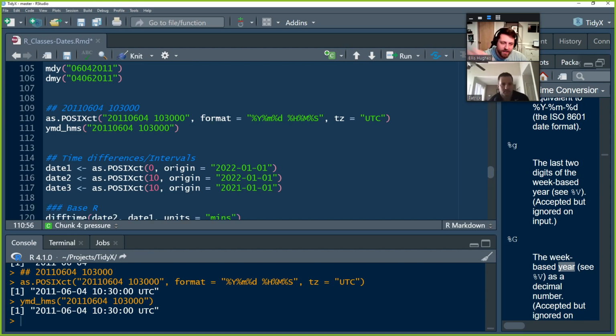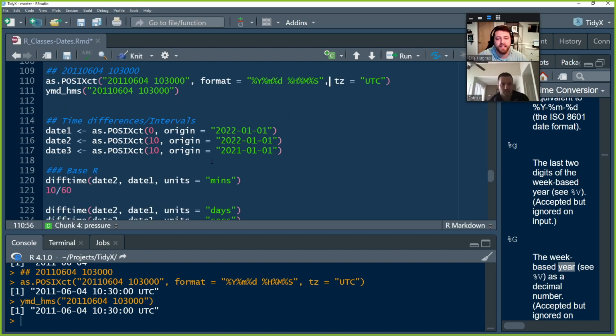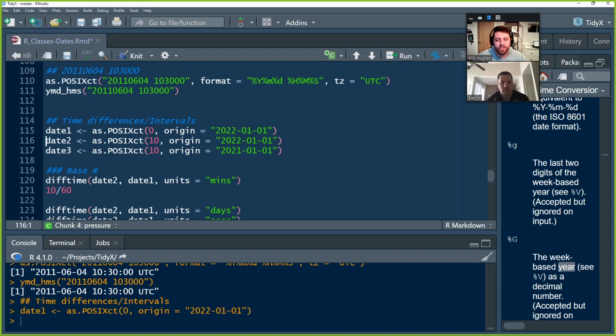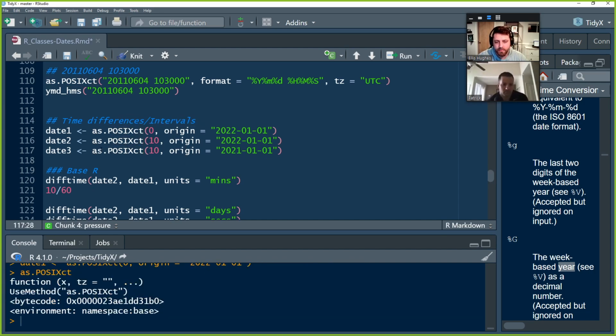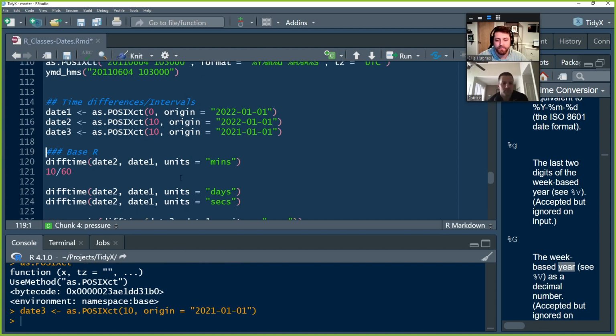The next benefit that I find with lubridate is handling time differences and intervals. So we're going to create a couple of different dates here. First, it's going to be January 1st at midnight, then January 1st, 10 seconds later. Remember, we're working with POSIXct. And then we're going to do January 1st of 2021, 10 seconds into the year.